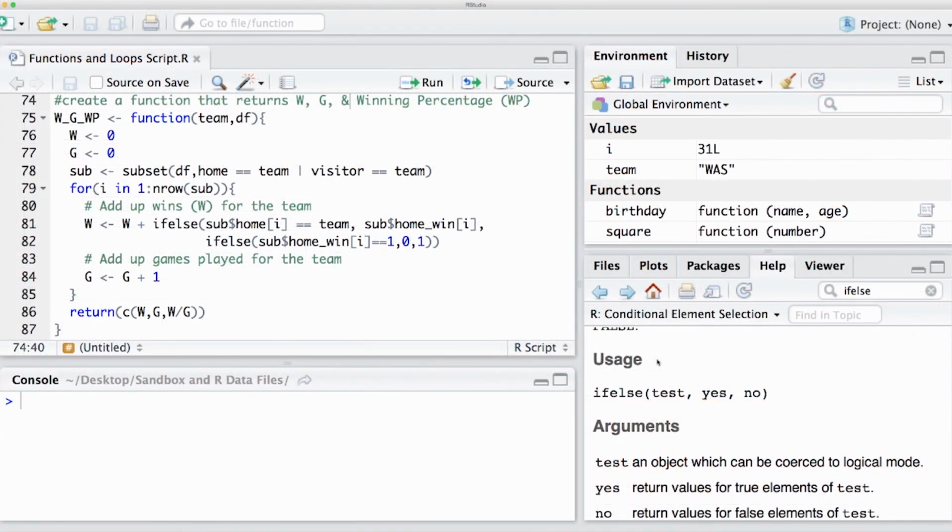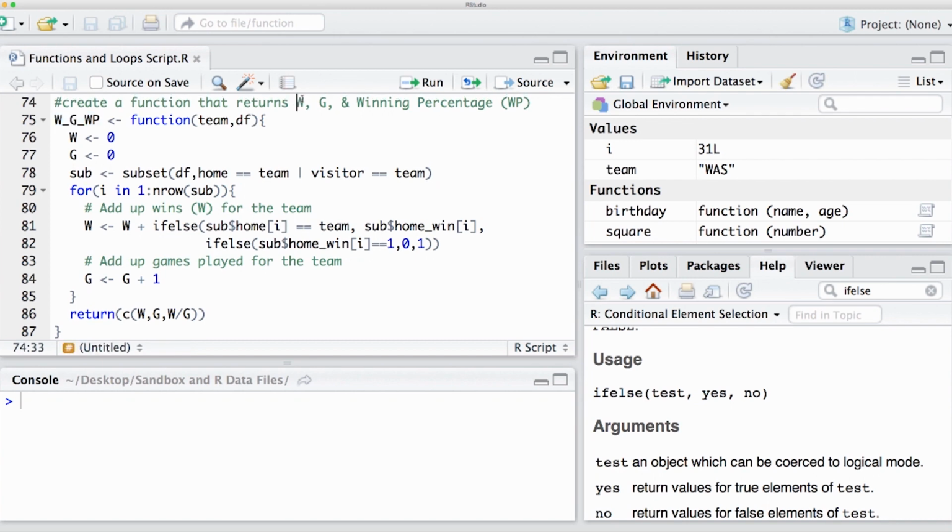Next, I wanted to cover this new function, WGWP. This function is going to return wins, games played, and the winning percentage of teams. Now the function is going to take two parameters. It's going to take the team name and then the data frame.